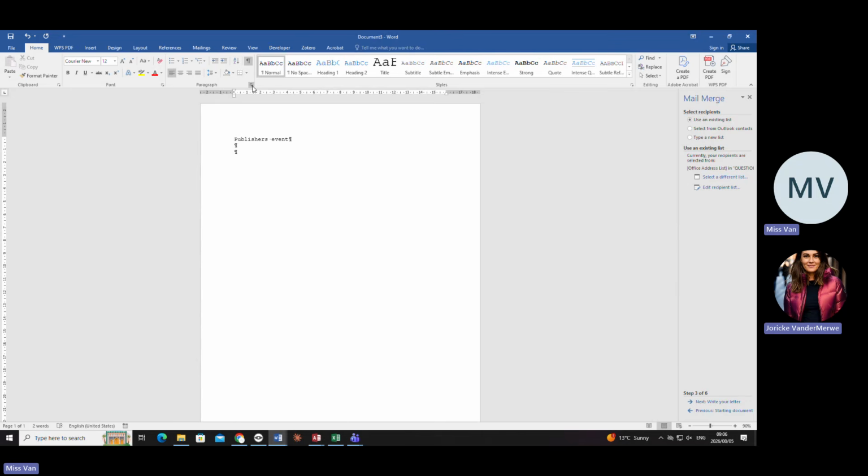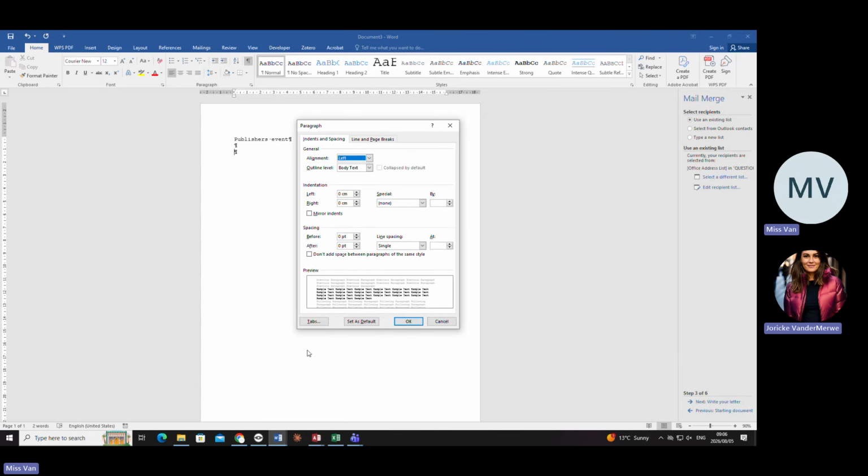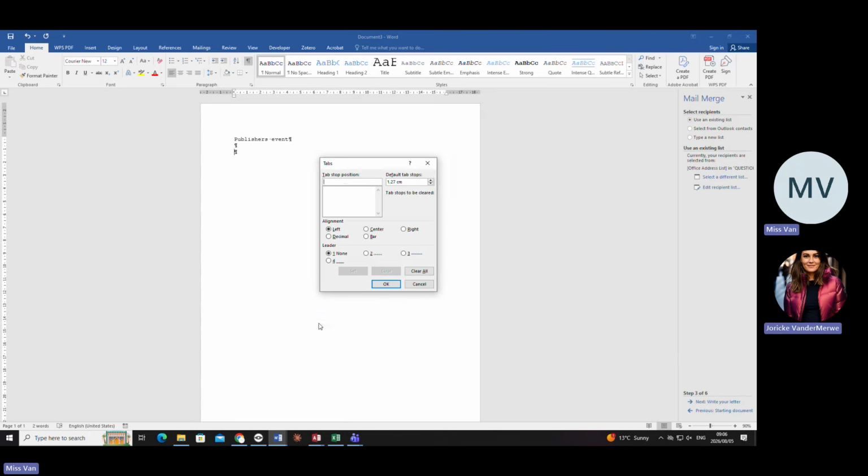Home ribbon, paragraph, yes. Tab stops in 4 work. What is the tab stop number? 10. I ignore the 4. I don't know why they still give you that. What do I always say?